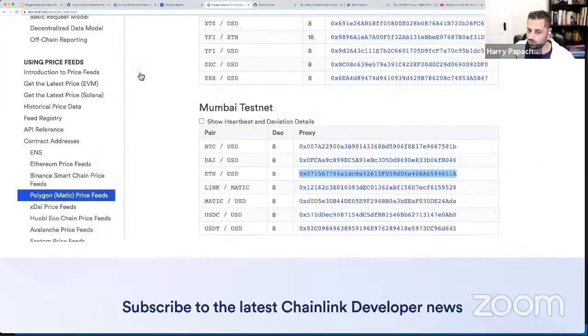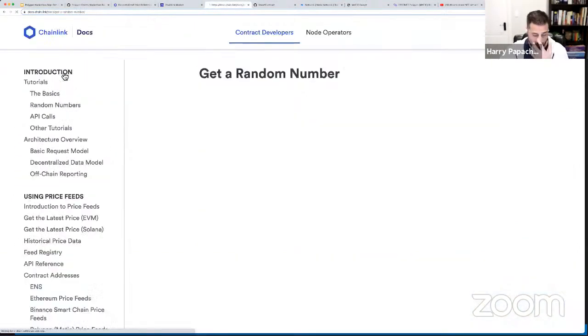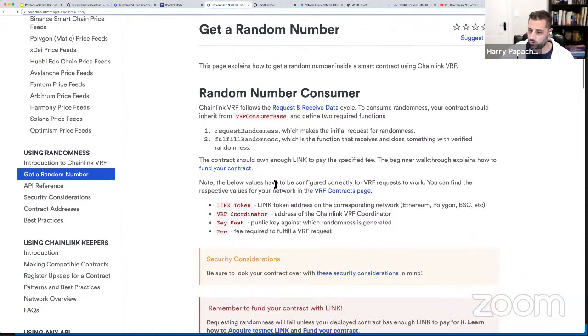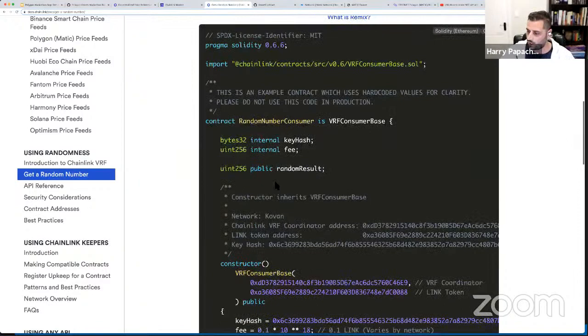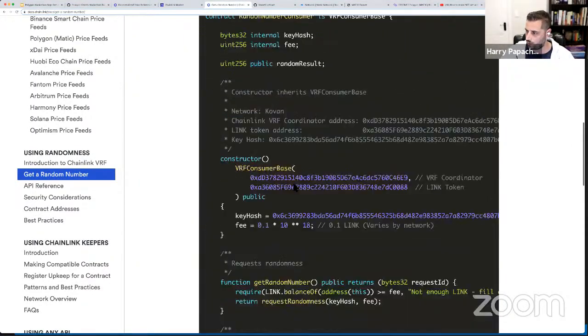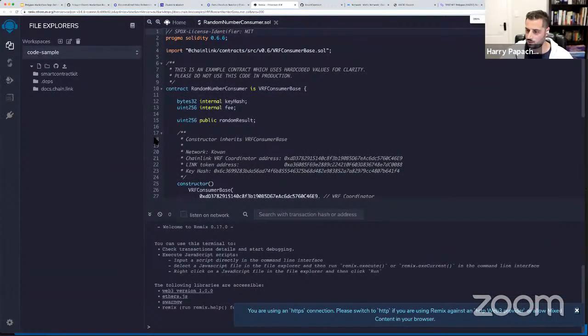Let's go back to the docs now, and let's do a VRF request. Let's say you want a source of randomness on your smart contract. So we go to get a random number. Once again, we have a code snippet that we're going to deploy using Remix here. Make that a little bit smaller.